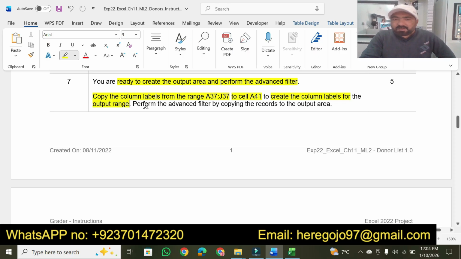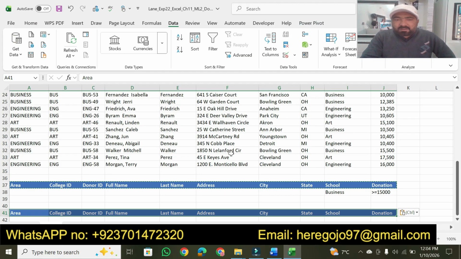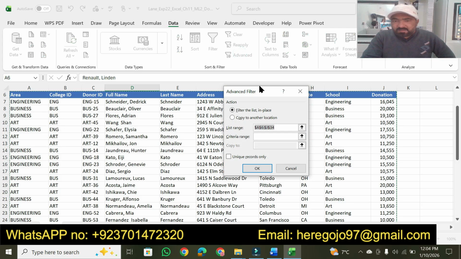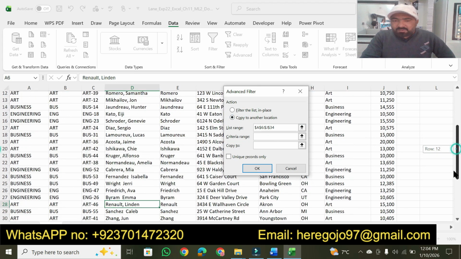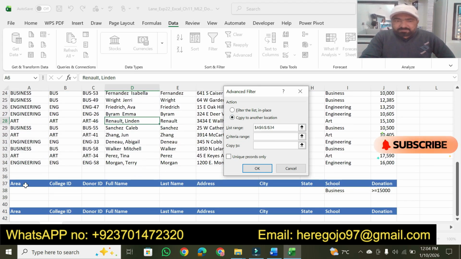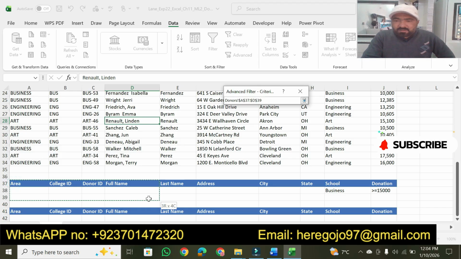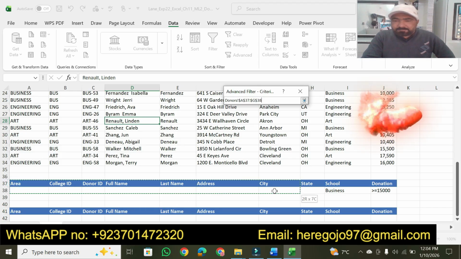Yes, that creates it. Then perform an advanced filter by copying the records to the output area. First we have to select this table, then simply click on Data, and there is Advanced Filter. So that will pick all this data. Now Copy to, then for criteria we have to choose this range, that is our criteria.